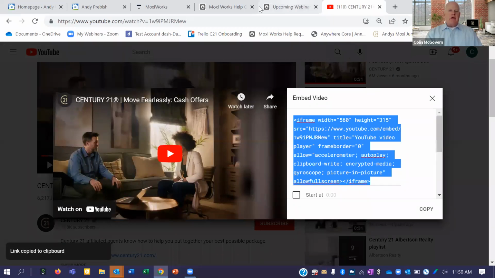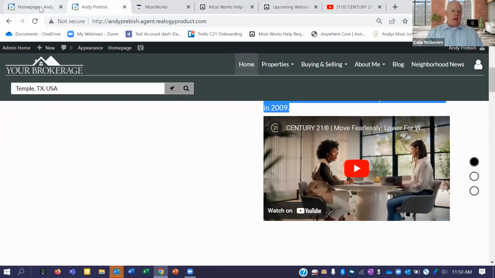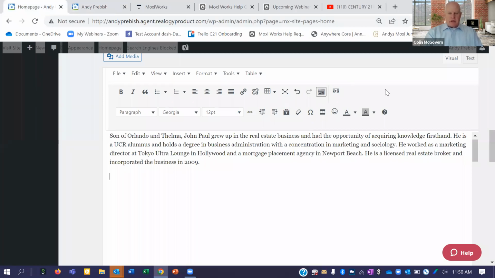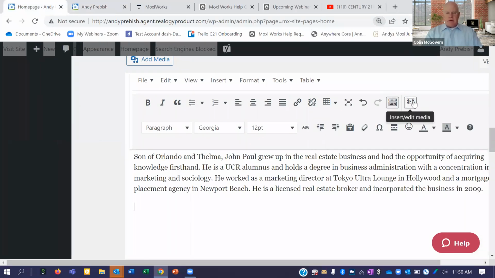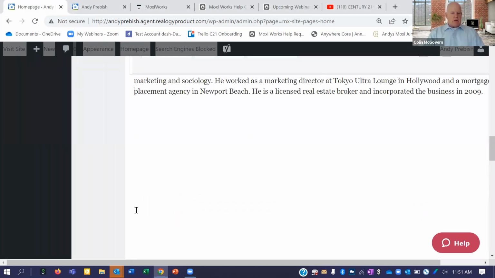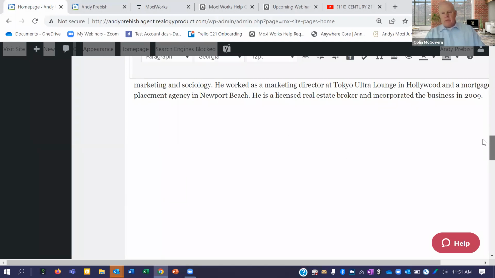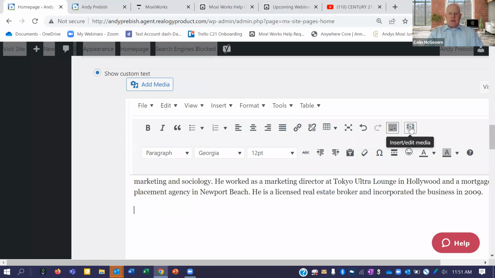Notice it highlights, and we come back to our editing page, and there is a little link. So I'm going to blow my screen up right here. It says insert edit media. Don't use this one. Use this one here that looks like that little video link. Insert edit media. And what you want to do is make sure that your cursor is in the place where you want it. In this case, I put it below the bio. Come back up in here and I click on insert media.